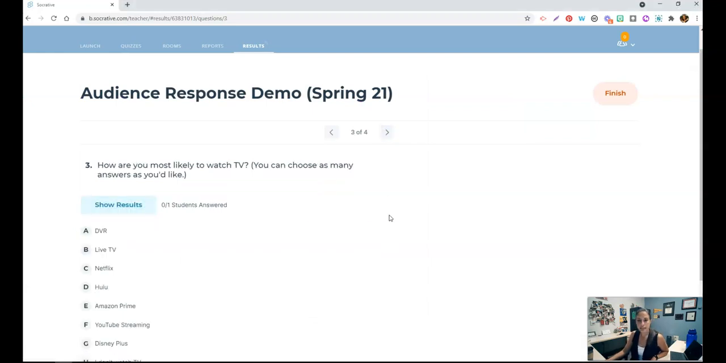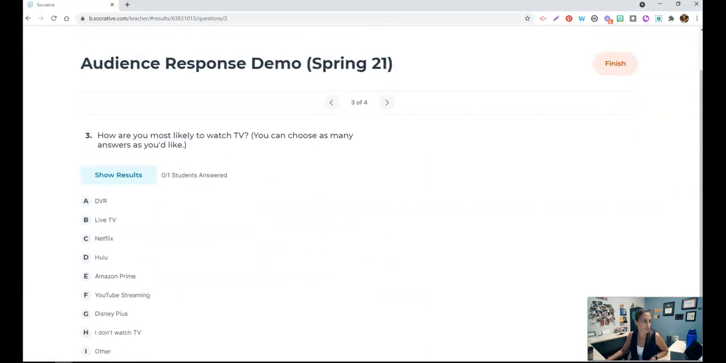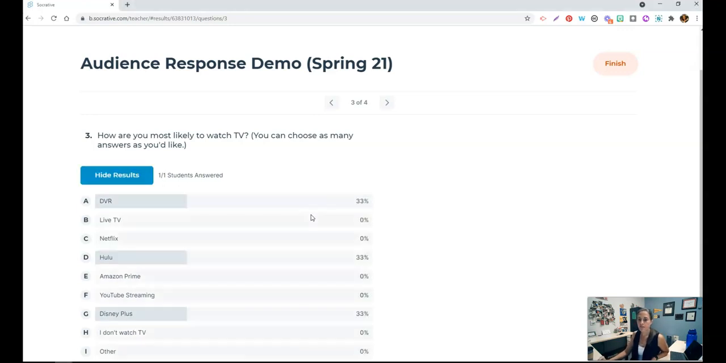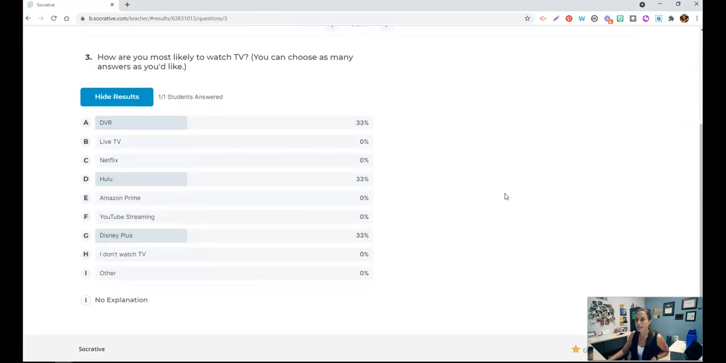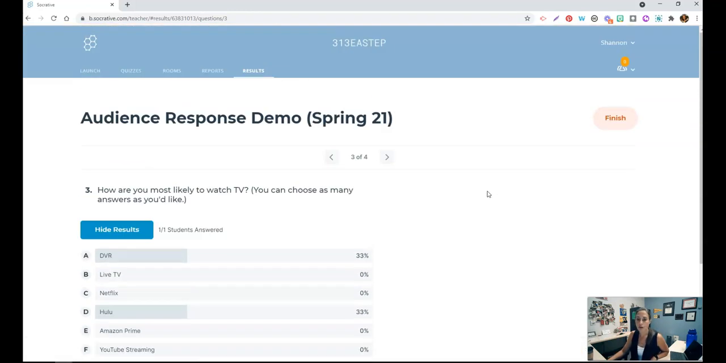Okay, next question. This is one that they can choose all that apply for them. So on the student side, I'm going to go ahead and do that and submit. You can see 1 of 1 students. Once again, I can see the results here. So I'm seeing these very quickly, and I can see exactly what students had to say right now.